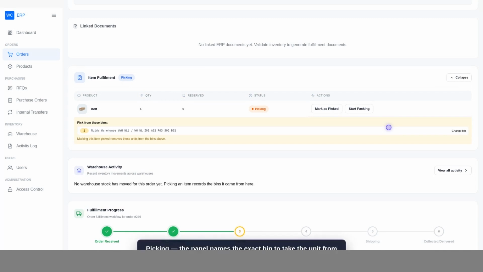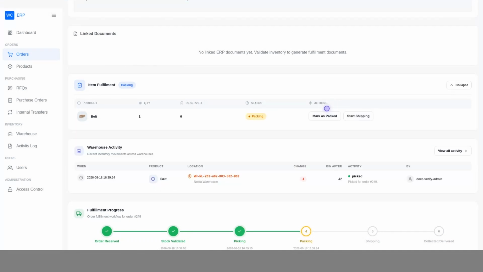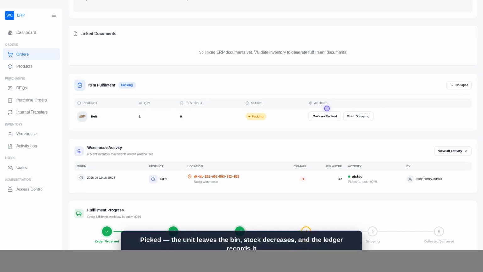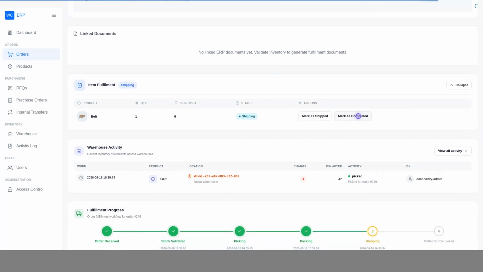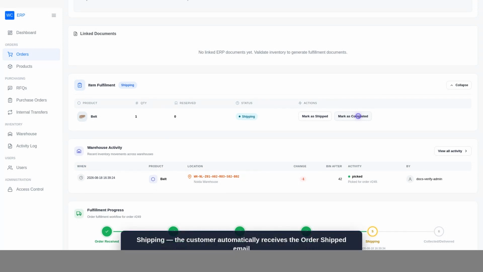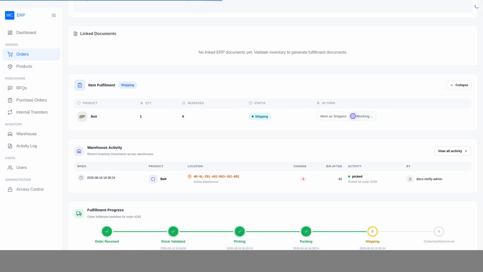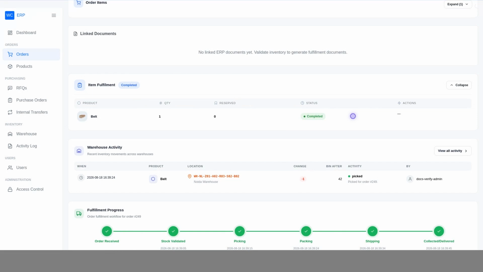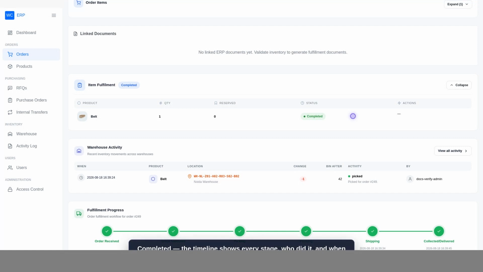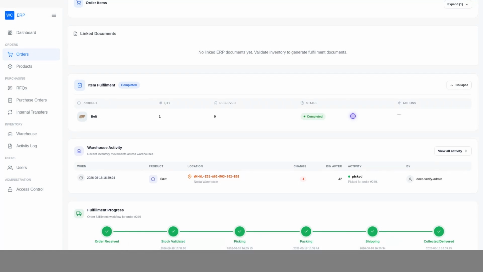Now we're picking, and look, it tells you exactly which bin to walk to. Picked. The unit leaves the bin, stock goes down, and the ledger writes it all down. Packing's done, shipping started, and the customer just got their shipping email automatically. And completed. The timeline shows every stage, who did it, and when.